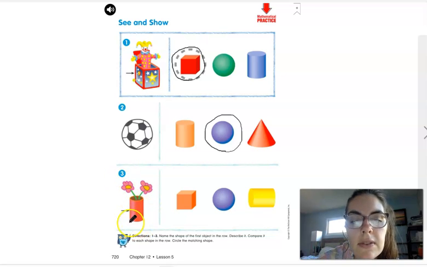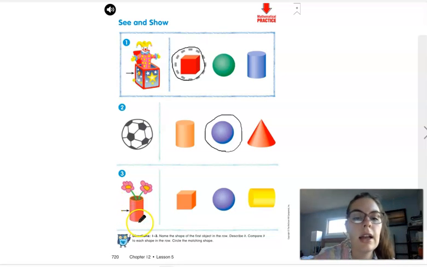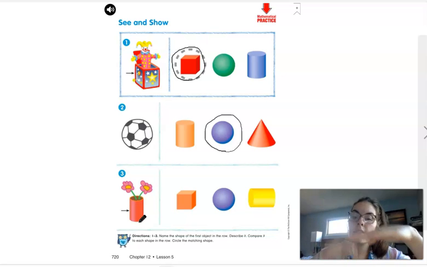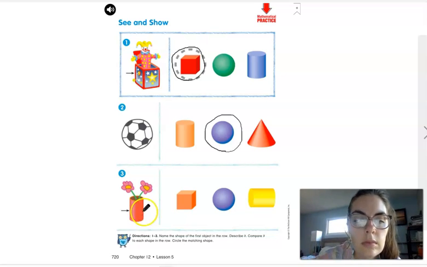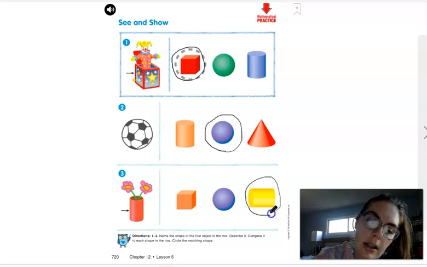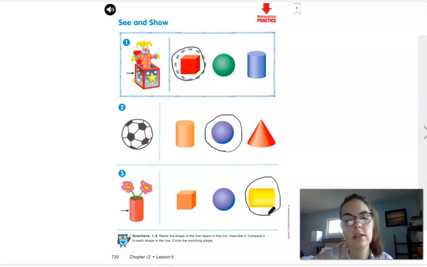I see this flower vase. It looks like a cylinder. I know I can slide it and I can roll it and I can stack them. Let's look for the same cylinder. Not this one, that's a cube. Not this one, that's a sphere. This is a cylinder. So go ahead and circle the cylinder. Okay, we're going to turn the page.